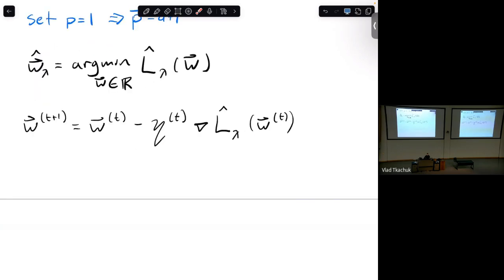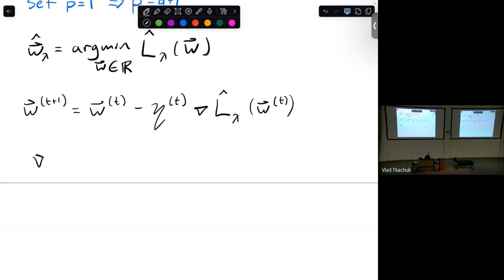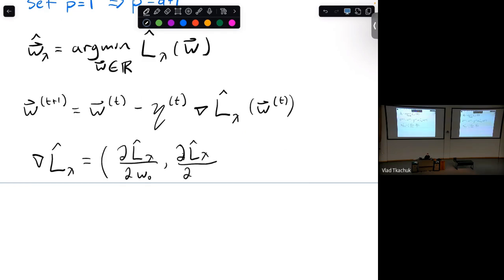Okay, and let's remind ourselves of some things, since we may have forgotten. This gradient is just this vector of partial derivatives. So it's the partial derivative of L hat lambda with respect to W0, the partial derivative of L hat lambda with respect to W1, up to WD, transpose. So that's your gradient vector, just these partial derivatives. All we need to do is calculate these partial derivatives.